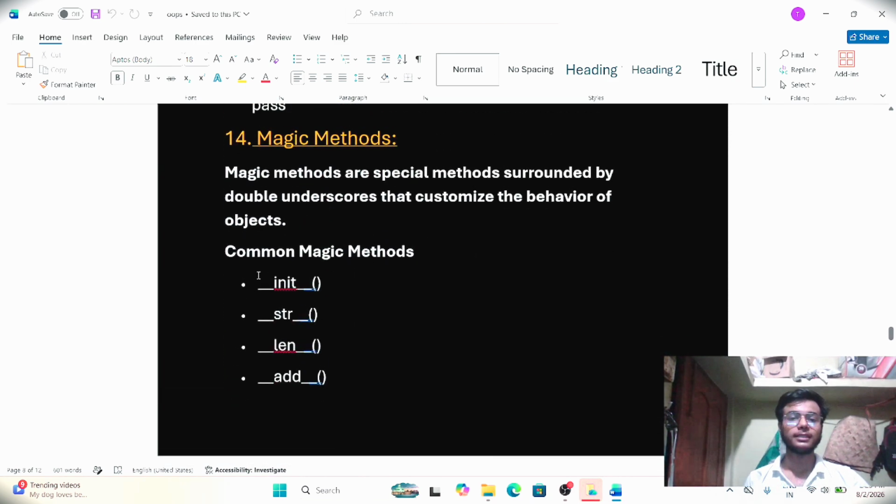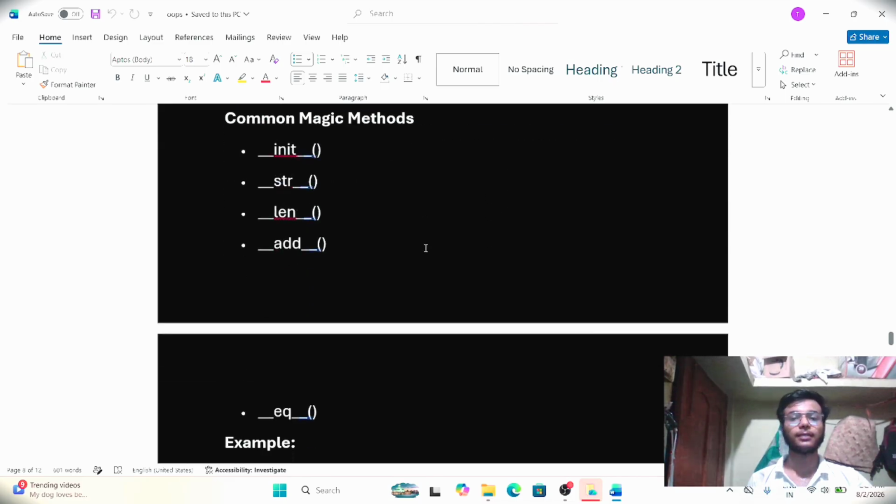Magic methods. Magic methods are special methods like init, str, len, add, surrounded by double underscores, that customize the behavior of objects.